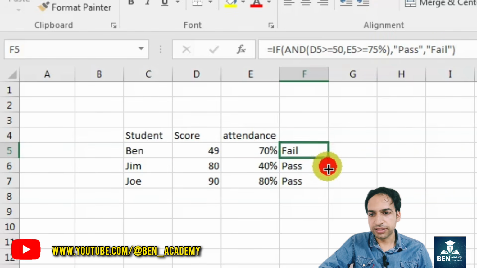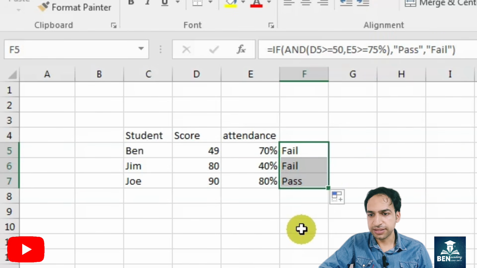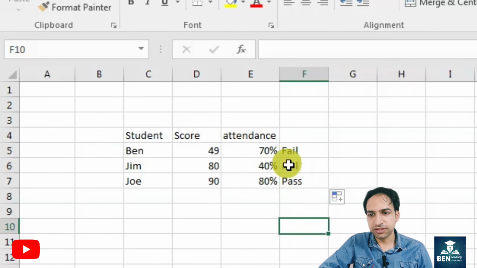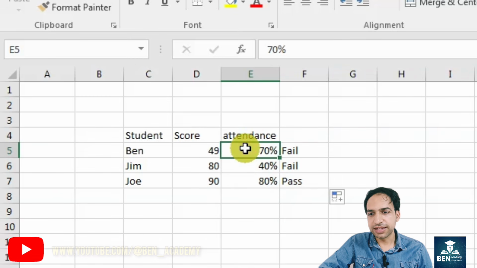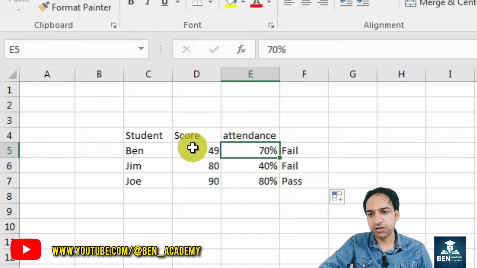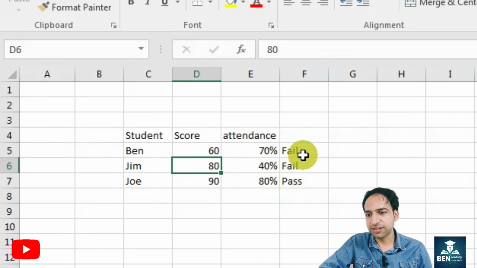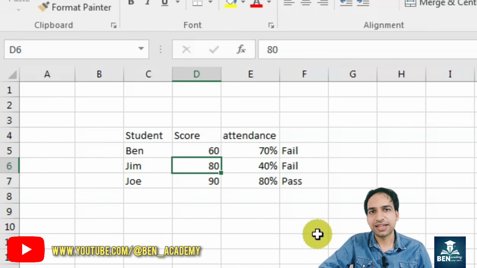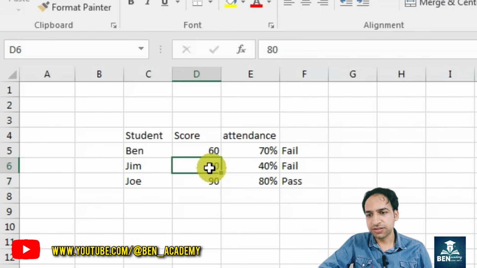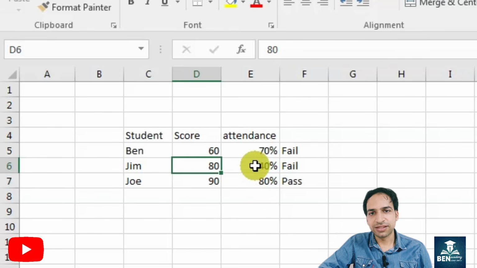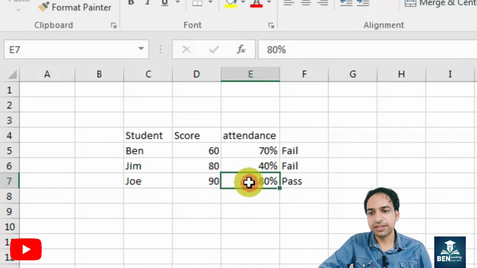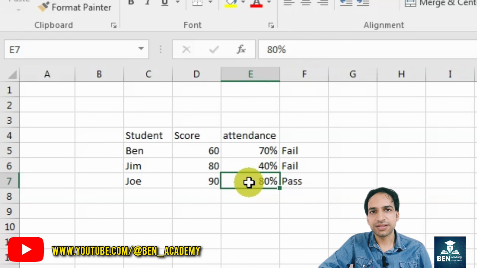If I complete the other cells with the fill handle like this, you can see that it works. Here the attendance is less than 75 and also the score is less than 50. If you increase the score to 60, it still fails because the attendance is less than 75. In this case, the score is good, but the attendance is not good, so it's failed. And Joe has a good score and a good attendance rate, so it's passed.